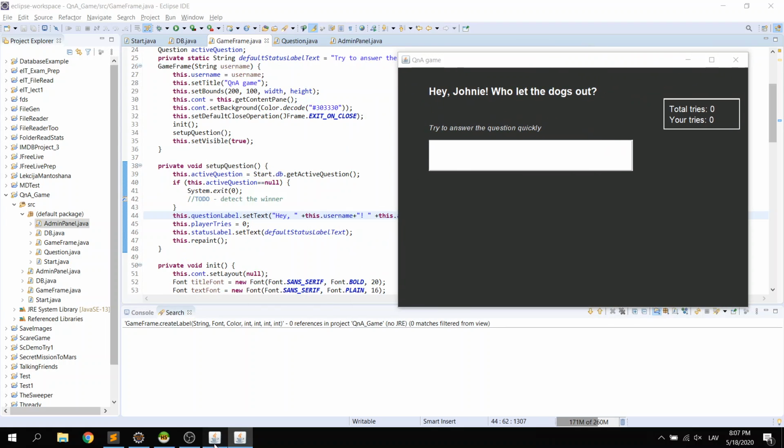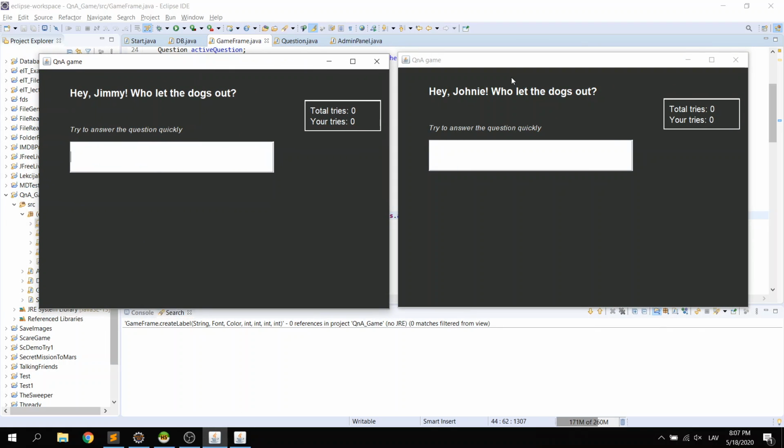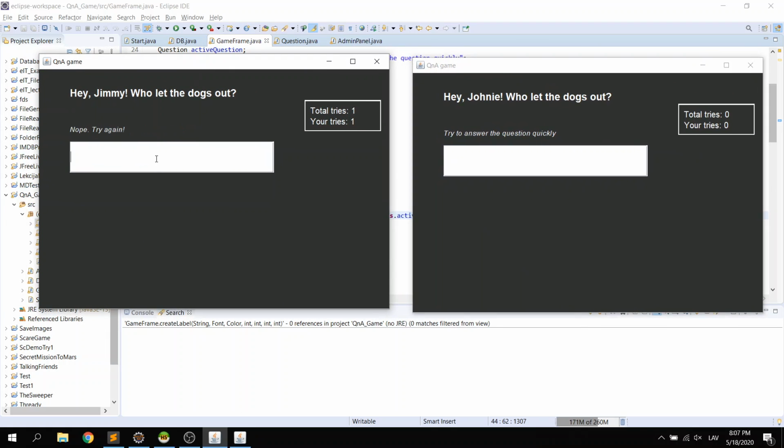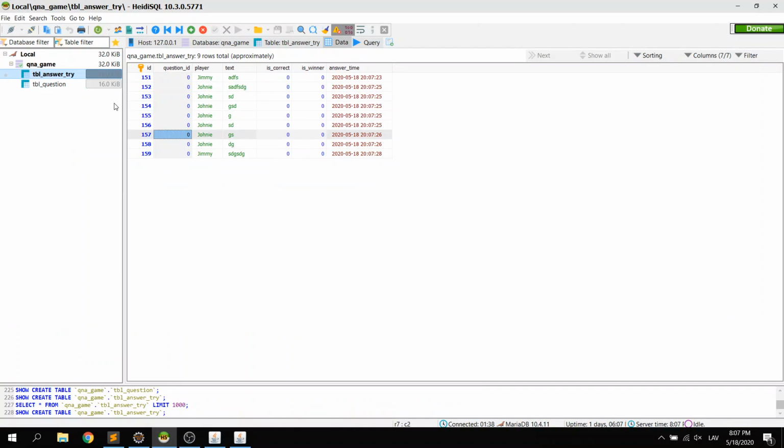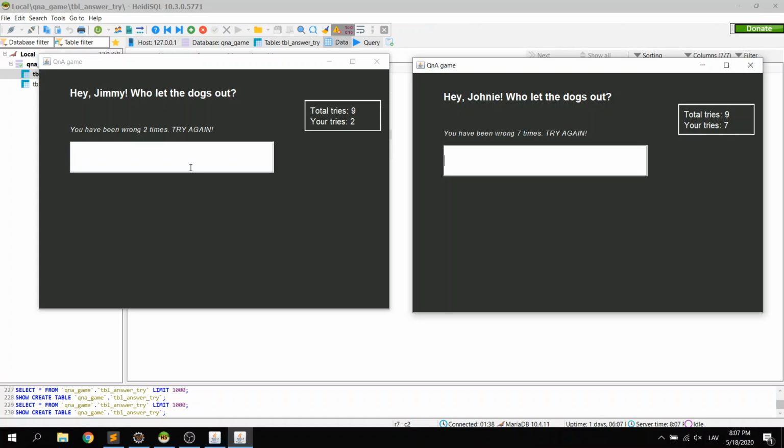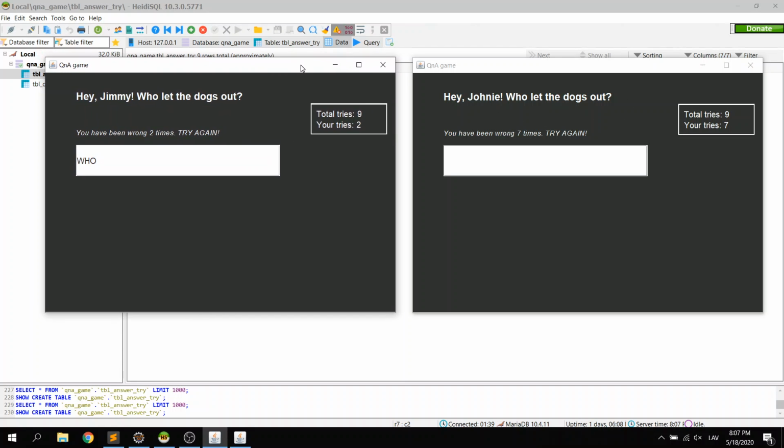So now, at least in the frame, we can see that we have two different players. We are answering, doing something. Everything is added. We check the database. All these answers have been incorrect. So now I am writing the who, and you should try to keep an eye on both of these frames, and maybe you can pause the video and go back if you missed it.